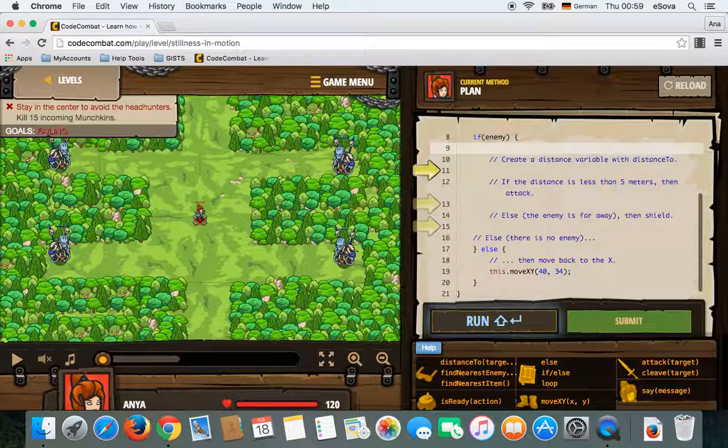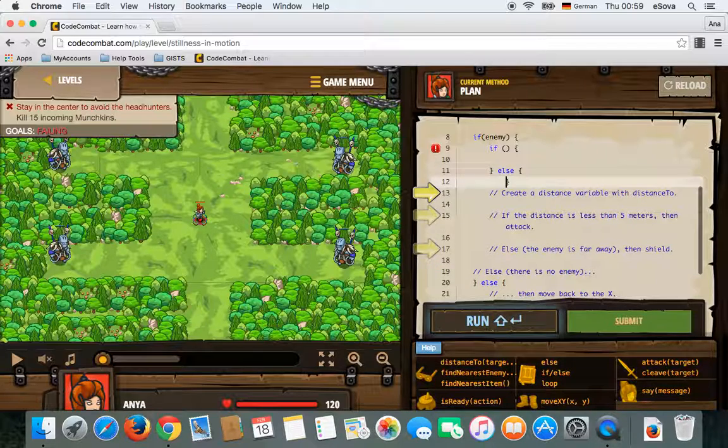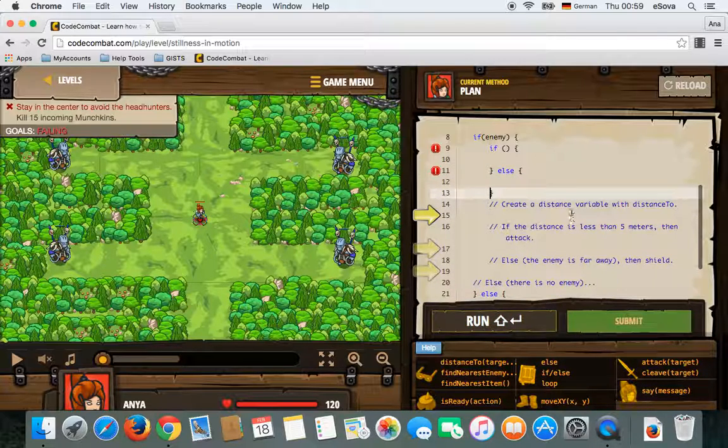So let's create an if something, and then we will do something, and else we will do something else. So if the distance is less than 5 meters, then attack. Else, the enemy is too far, so then we use a shield.